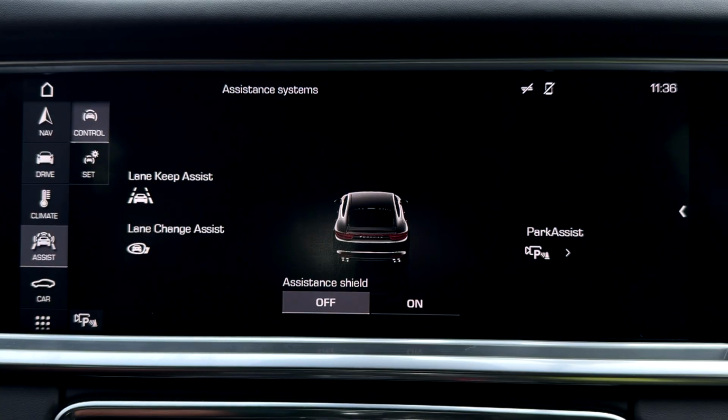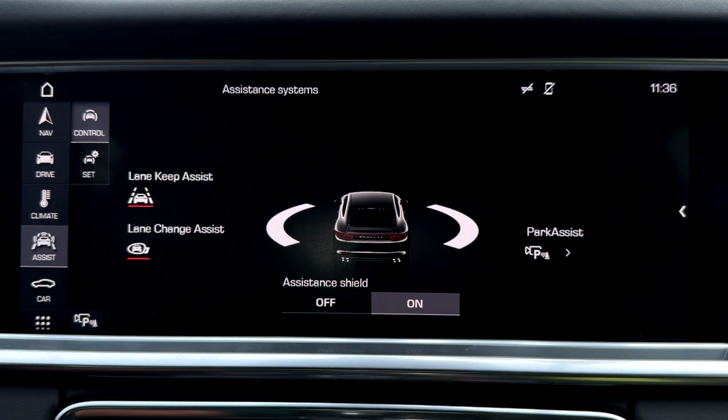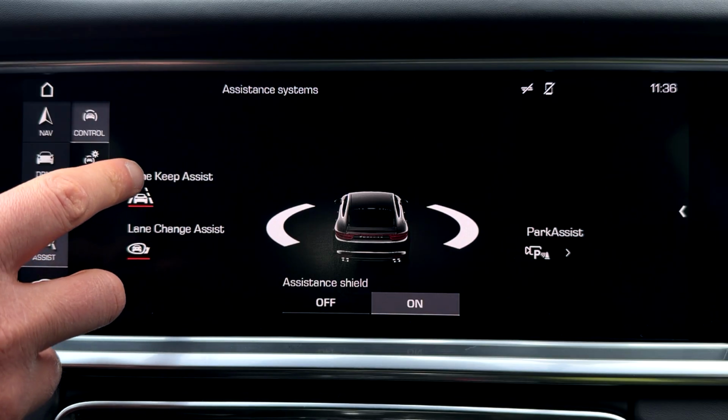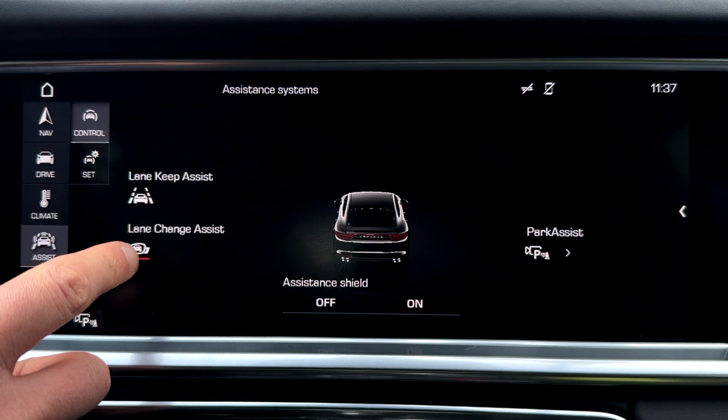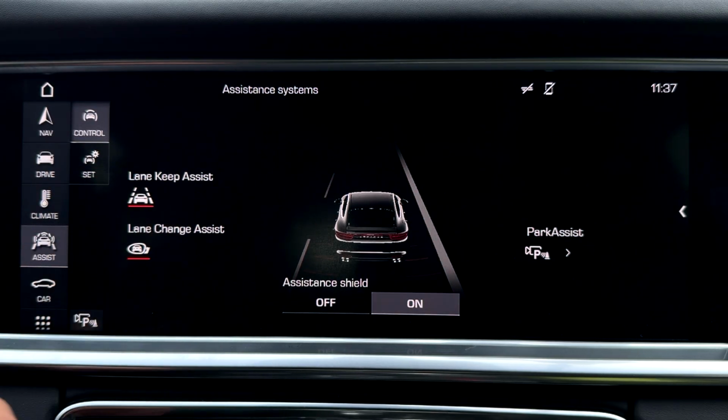If you are, for example, on a truck, you can just do it by using this click. In standard mode, in standard driving, I recommend to have this enabled, and you can here just enable or disable the lane keep assist or lane change assist if you would like to. Here you can also get access to park assist.